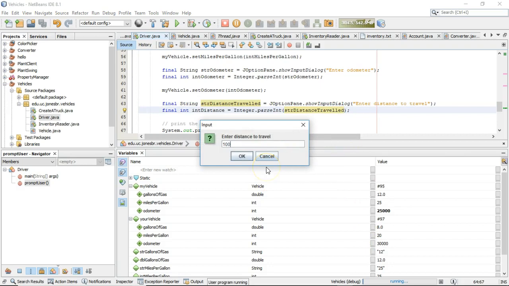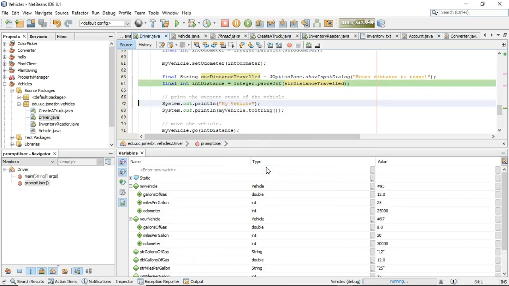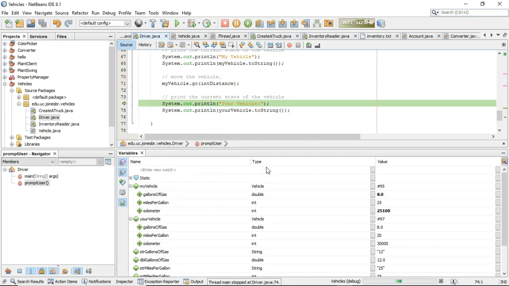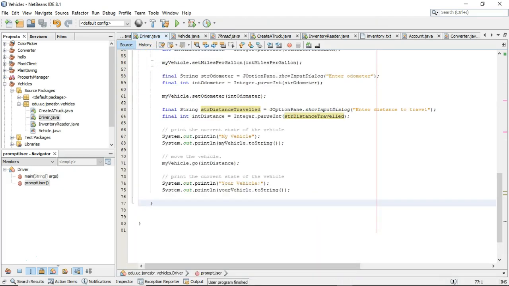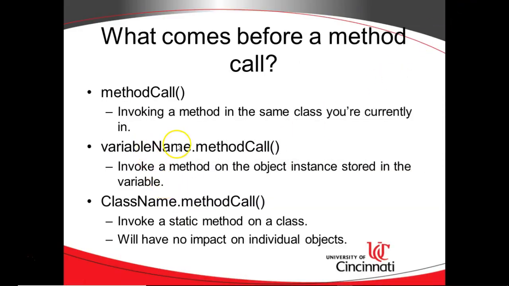As I go through here and I give these a few trips to run, we'll see that each of the objects are affected individually. So first we run my vehicle, and my vehicle's gallons of gas decreases by 2. The odometer increases by 100. And I think we didn't run your vehicle at all in this case, so no changes to your vehicle. So instance methods, or in other words non-static methods, affect only one object in isolation. They're not going to affect all objects, only one object. And that's why we have to refer to them with a variable name so we can tell it which object we want this method to affect.